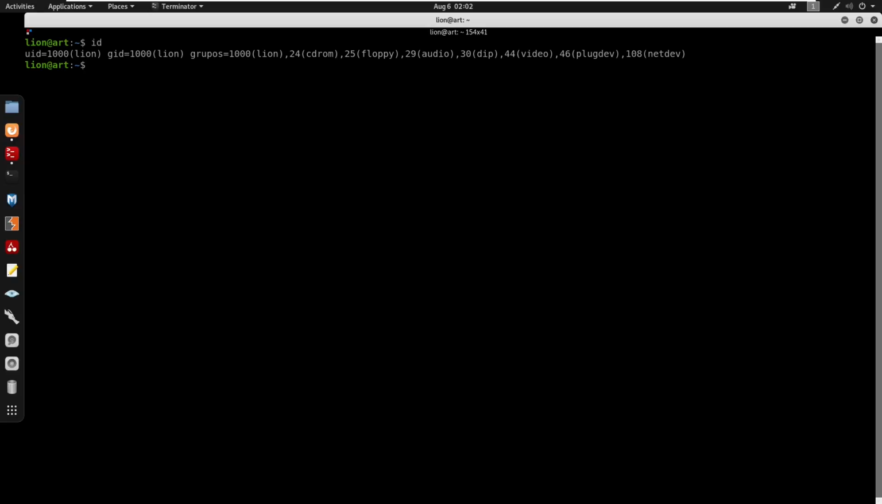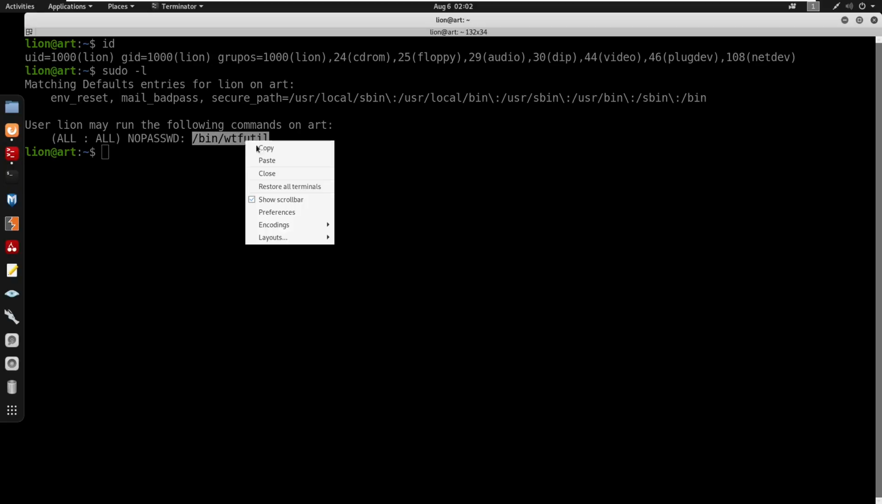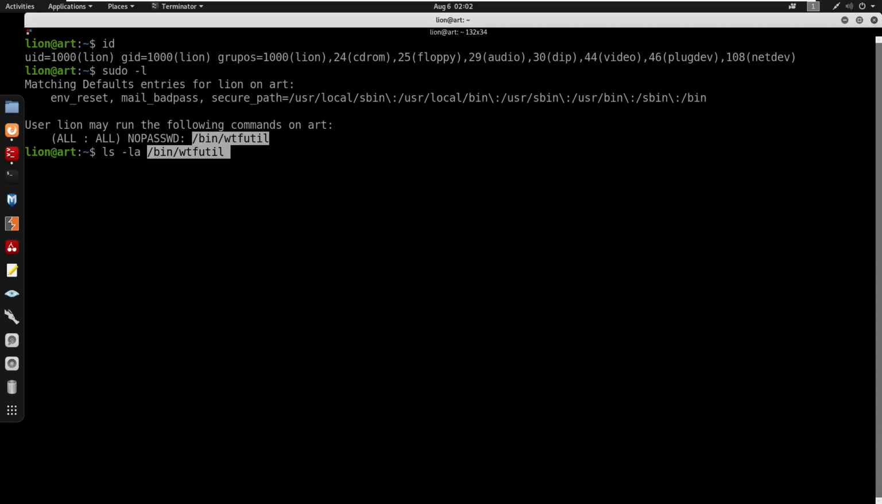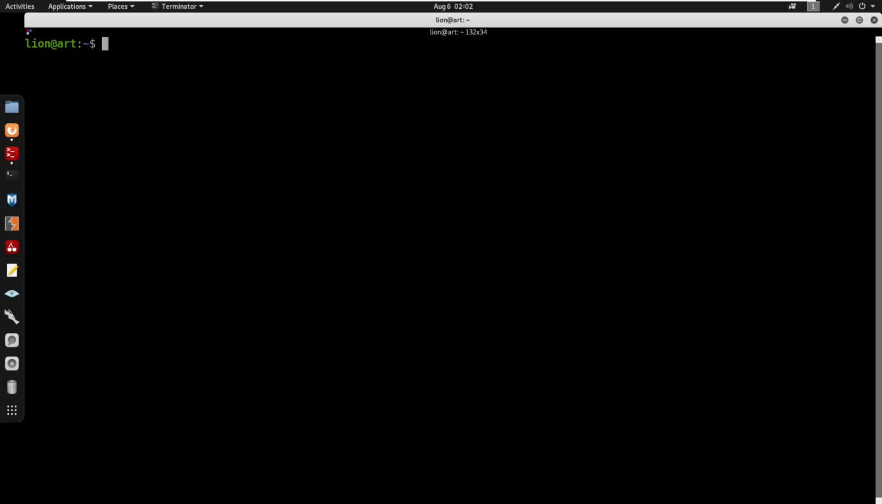We do id. Now we're lion. So I'm sort of running a sudo myself. We do have a bin WTF util. I'm gonna check the permissions on this. Does seem like we are under by staff 501. We can just run this and see what this is. I'm gonna do -help.